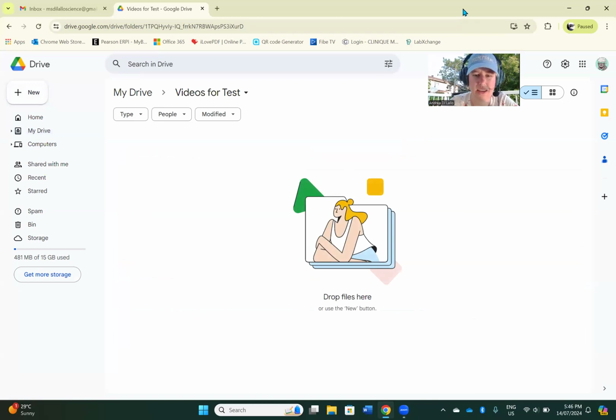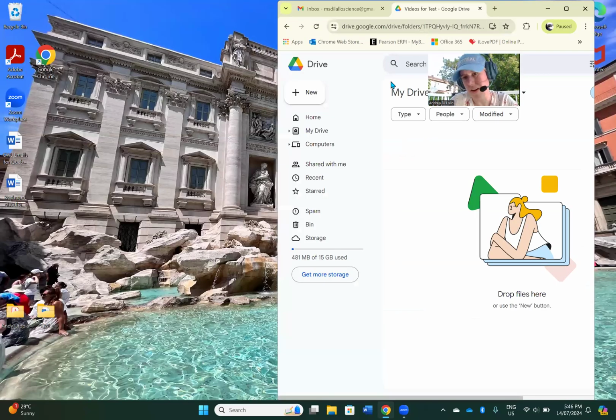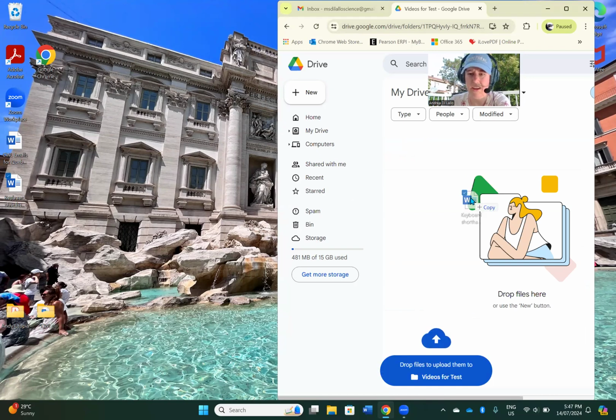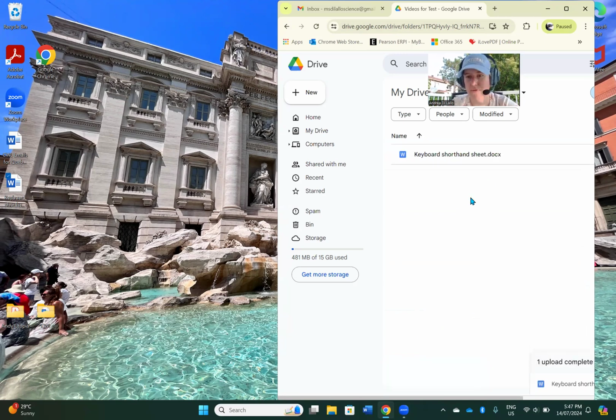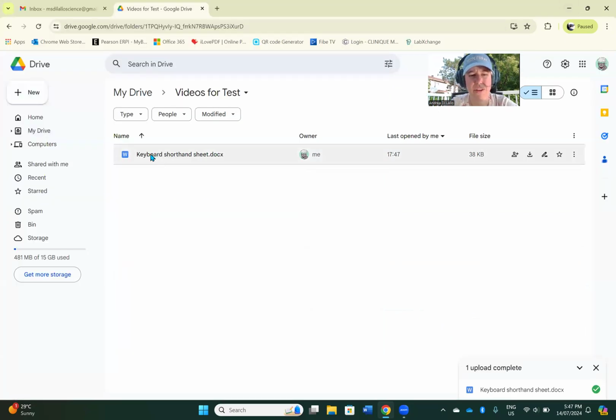Let's say we wanted to save some stuff. I have a file on my desktop that I want to save into my Drive. I would just grab the file and drop it. You can see right here, a pop-up on the bottom has shown up, drop files to upload them. And voila, I have now uploaded a file. I've uploaded a keyboard shorthand sheet, and we can see that it's a Google Doc form.